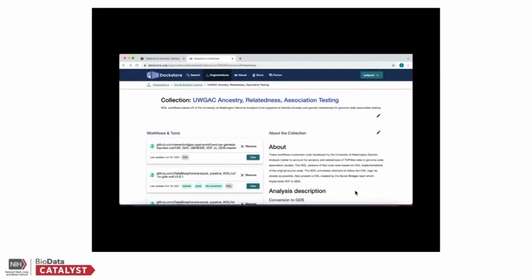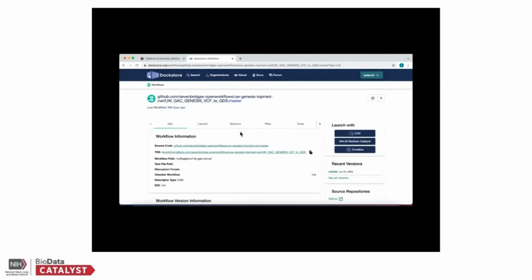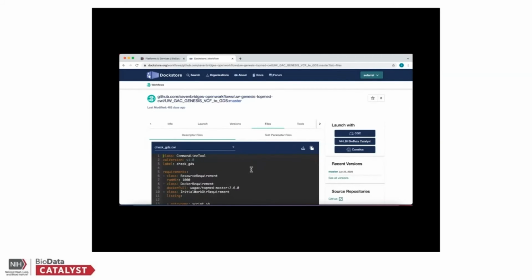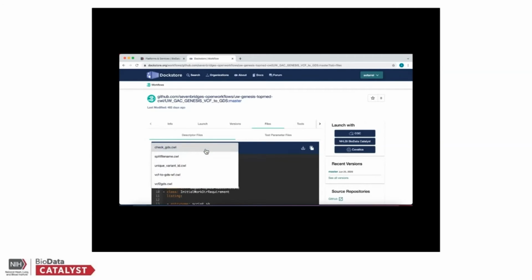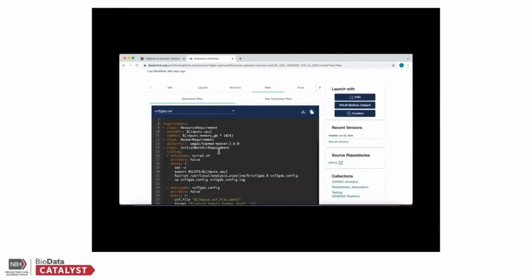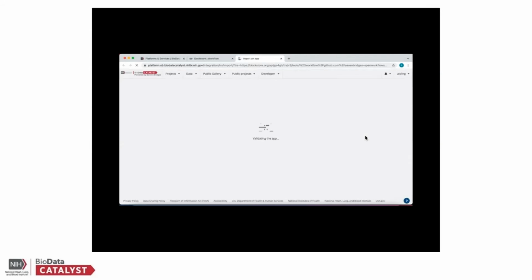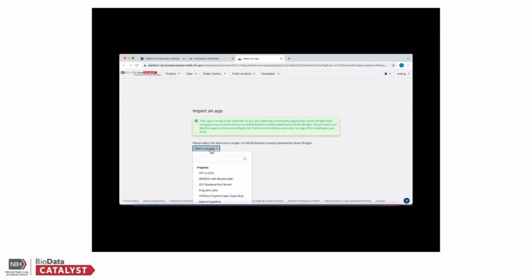Now, let's launch the CWL version of this workflow into BioData Catalyst powered by Seven Bridges. As with before, we can click here to view the workflow descriptor file. This one is written in the Common Workflow Language, so when we click the button to launch with BioData Catalyst, we will be redirected to 7Bridges. In this example, we will be choosing an existing workspace to import the workflow into.